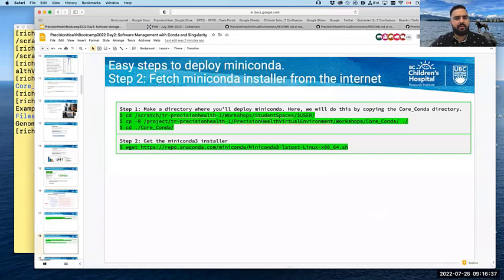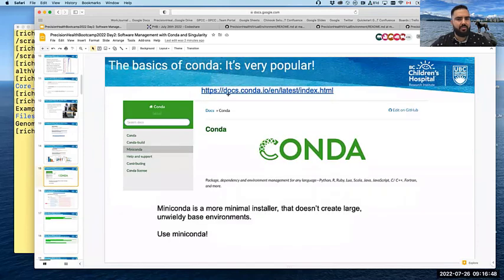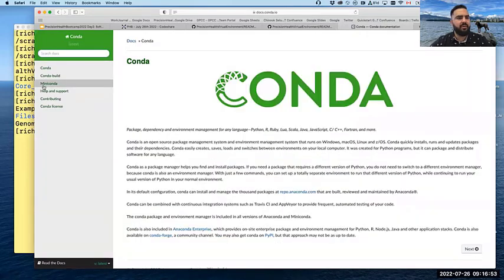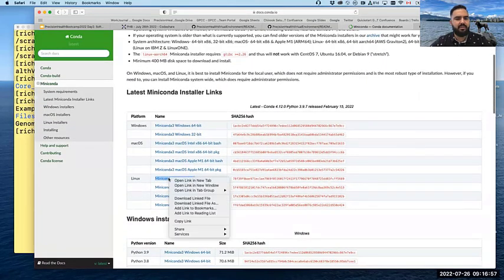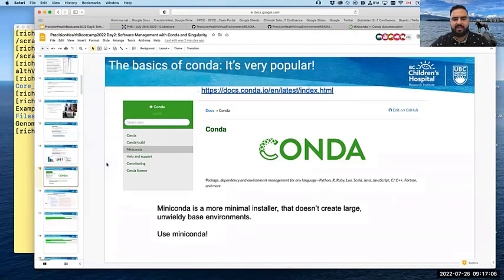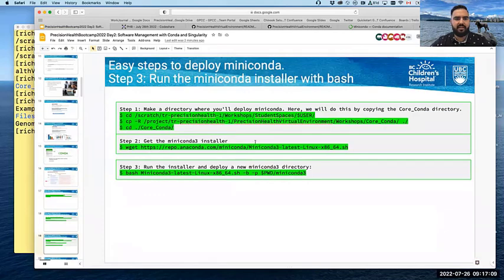All right. Once you've got that directory copied, we can go ahead and fetch the Miniconda3 installer. While people are fetching that, I'll just show you where I got this link if you're ever wondering. We went to Conda. We went over to Miniconda. Scrolled down, right-clicked here, copy link. We are installing into Linux, 64-bit is perfect. So that's how we got this link here.